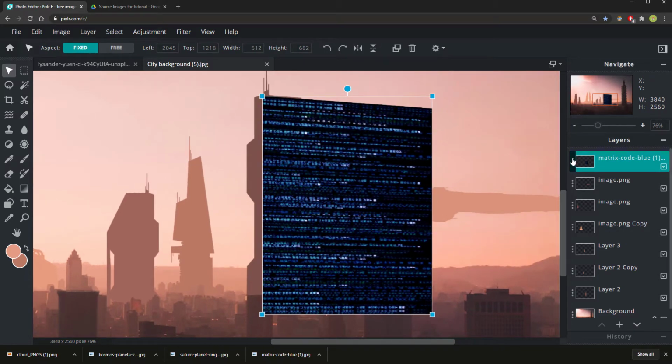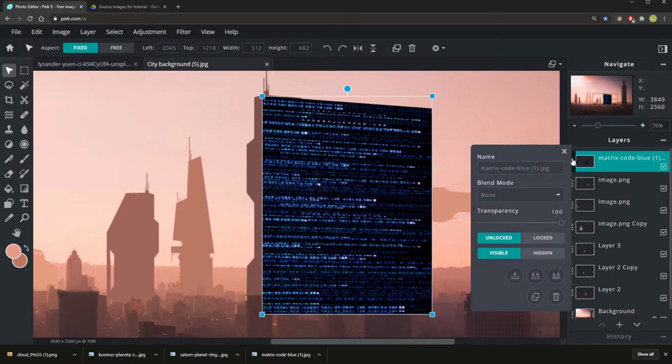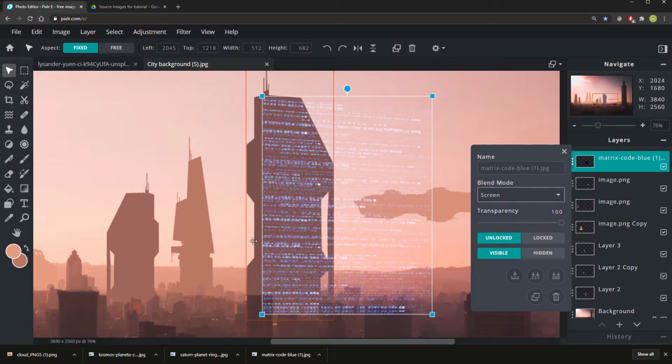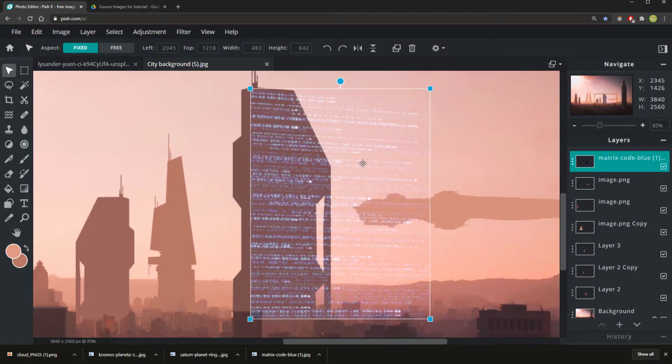You can now hit the three dots by this layer and change the blend mode to screen, and you can now see through the dark areas of the image, which is great. Feel free to scale it down as needed. You'll now need to delete parts of this image so that it doesn't go off into the sky.